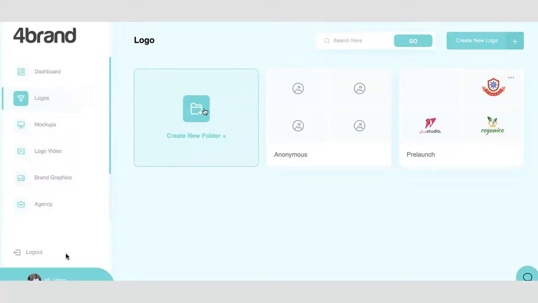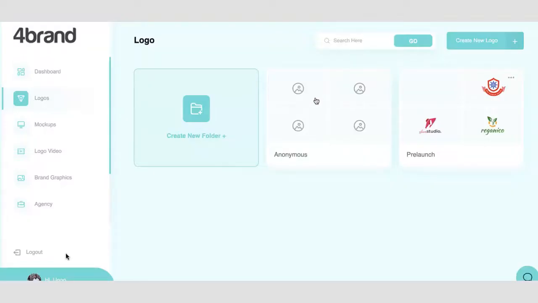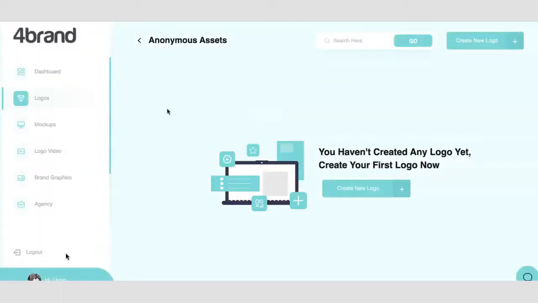So once you create your first logo, you just click here and give your folder a name, and then you click on add folder, and that's it. Now we've created our folder. We'll move into the folder right now. Now this is an empty folder. So the first thing we need to do, we need to create a logo design. So we either click on the button here or on the button there.